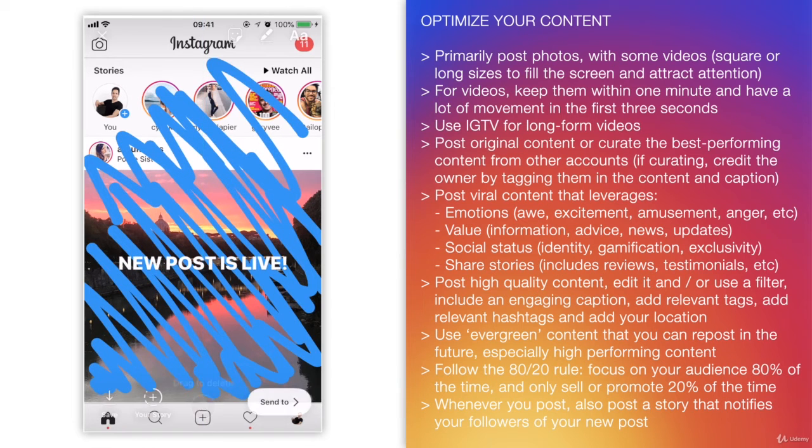Because some people now, they'll check their stories, but they won't necessarily see your post. So what this does is allow you to add additional promotion to everything you post. So you can do a post and then post a story about it, and then that'll hopefully drive more traffic to that post as well. So that's how I optimize my content and get it amplified to as many people as possible.